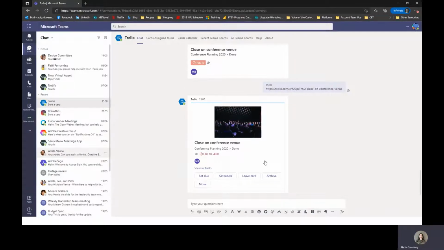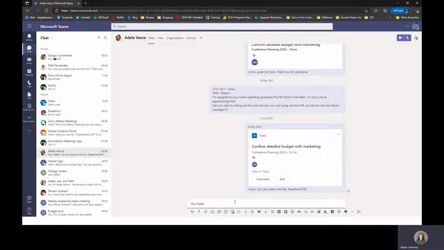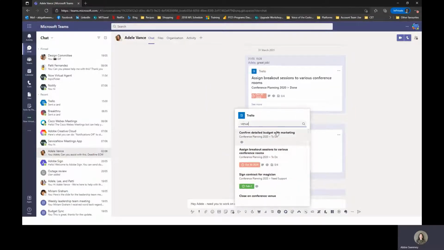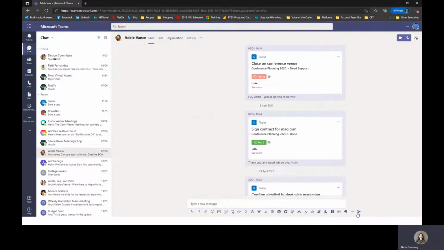So what I'm actually going to do is go to Adele and say, hey, Adele, need you to work on closing the venue, please. And then along here, I'm going to find the message extension for Trello. So it's there. I can either find a list of ones that are relevant, or I can also search the string. If I type in venue, it comes up, and I'm going to send that to Adele.